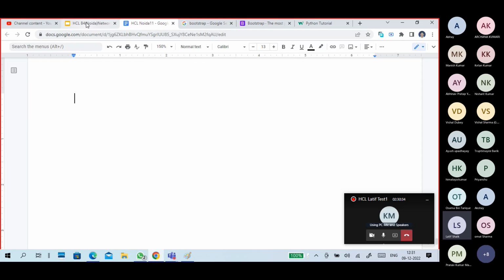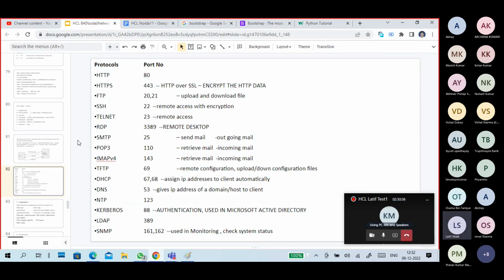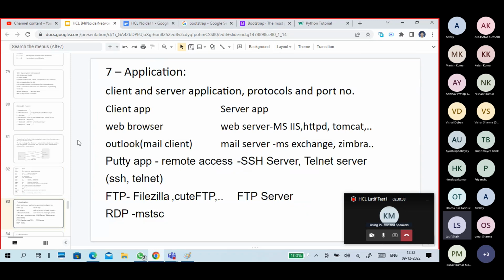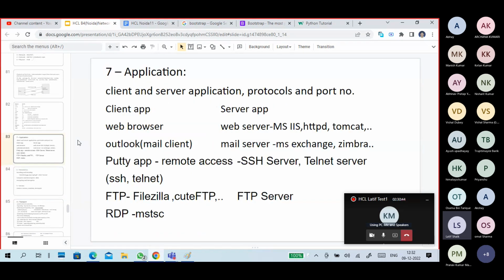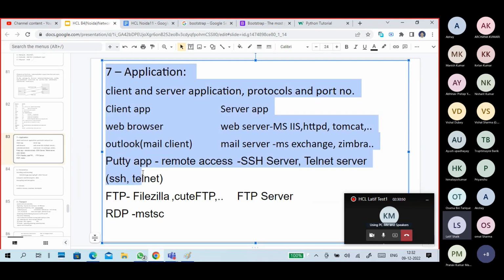Okay, guys, I will tell you about the application layer, presentation layer, and session layer. Then I will give you a break. Then we'll discuss the transport layer and the remaining ones. Otherwise, if you have energy, then I will complete everything in one single shot.